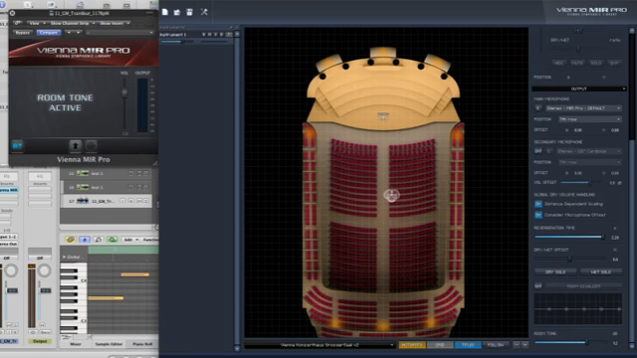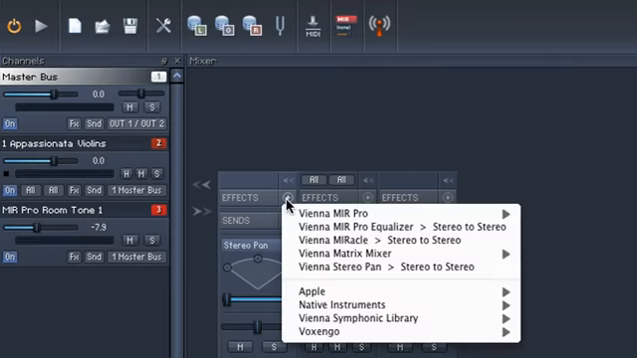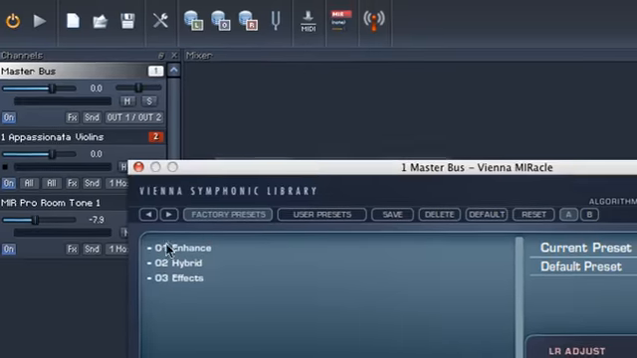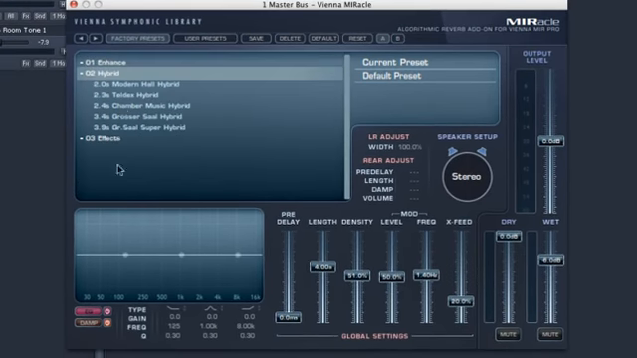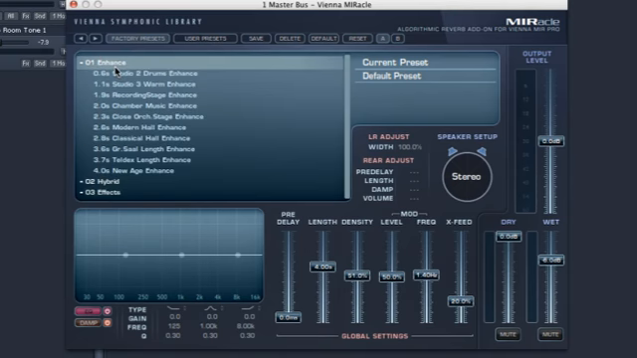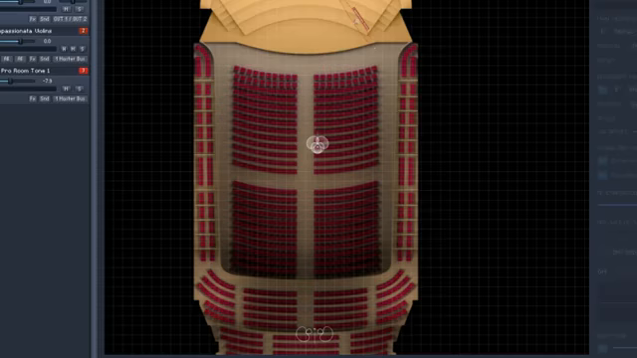Last but not least, there's an additional plugin available. Miracle, an algorithmic reverb plugin designed to sweeten your mix and give it that expensive touch. Use Miracle on the sum of your MIR Pro mix, and you'll hear that it creates that soaring sound you're after. Miracle is also available as a separate plugin in your sequencer now, so you can apply it to the sum of your MIR Pro mix just as well.